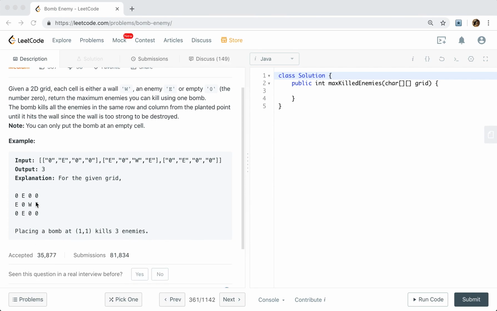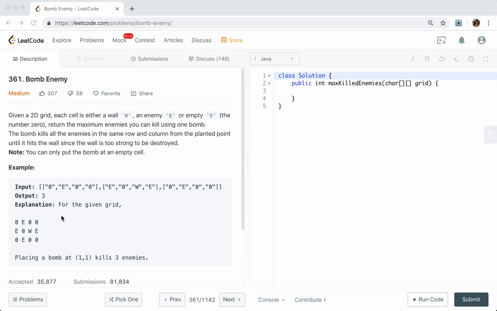So let's see this example. If we place the bomb at 1-1, we can kill 3 enemies, because we can kill the enemy up, down, left. But since there is a wall on its right, we cannot kill this enemy.